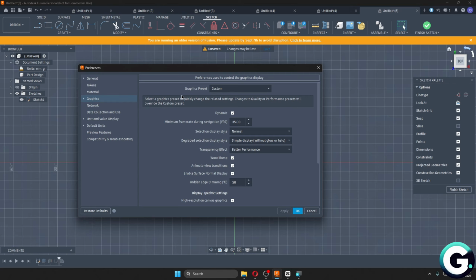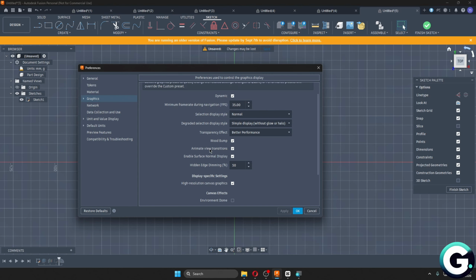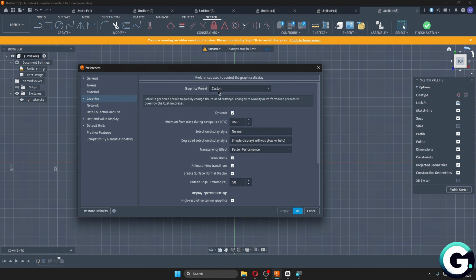And to make things a lot easier, instead of editing this one by one, you could just click on graphics. In here, you want to select the graphics preset from custom to performance. This will then set it to the performance option, and basically from here you could just click apply.